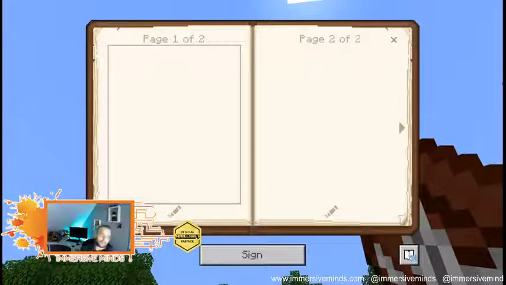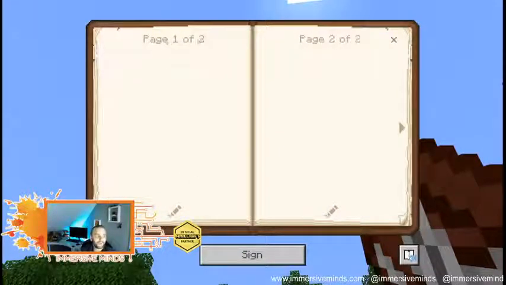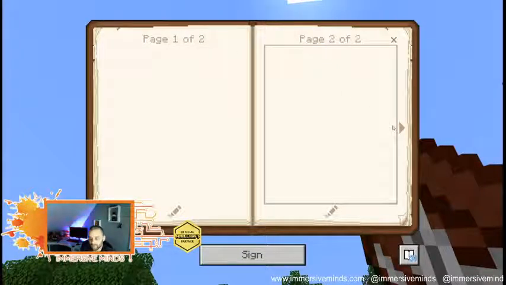And inside this book, we have different pages. So page 1 of 2, and it goes all the way up to page 50.